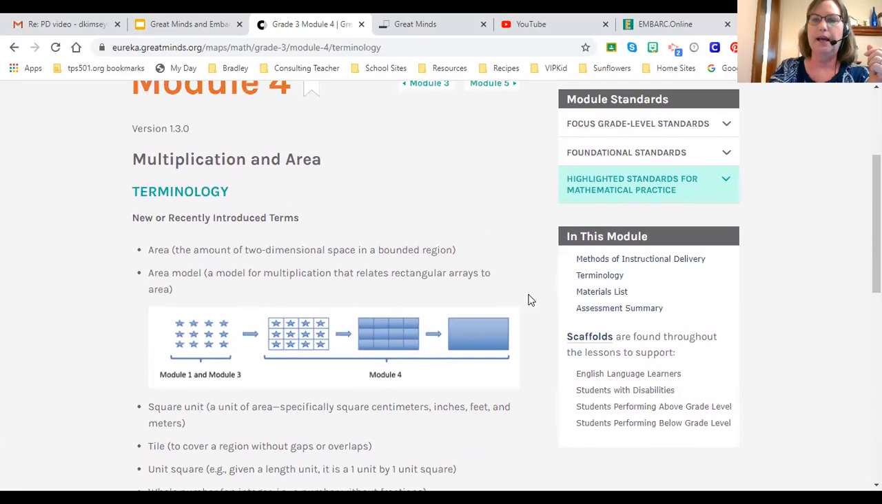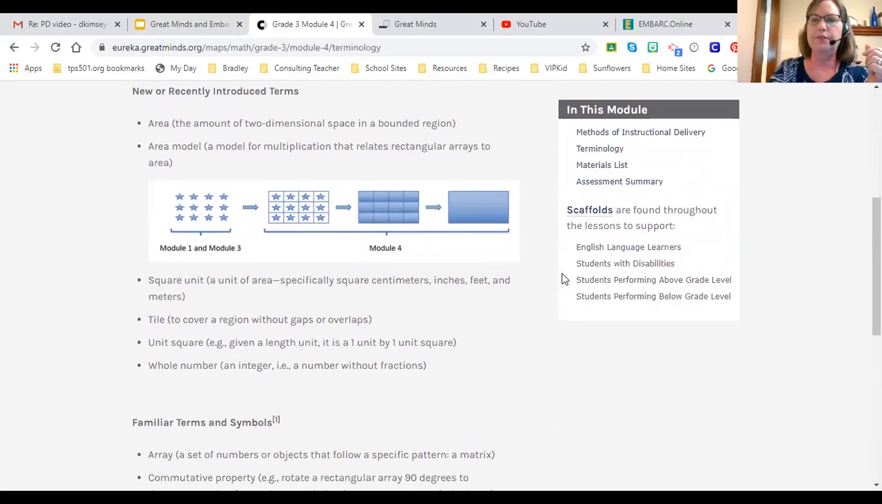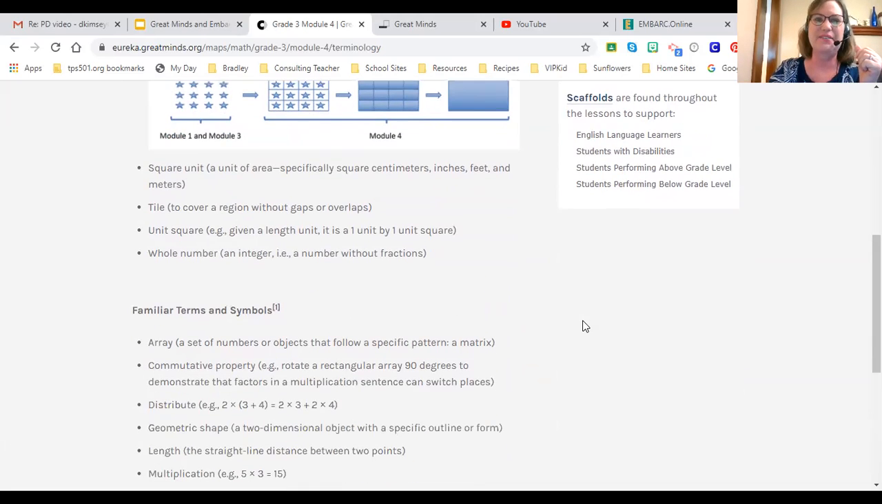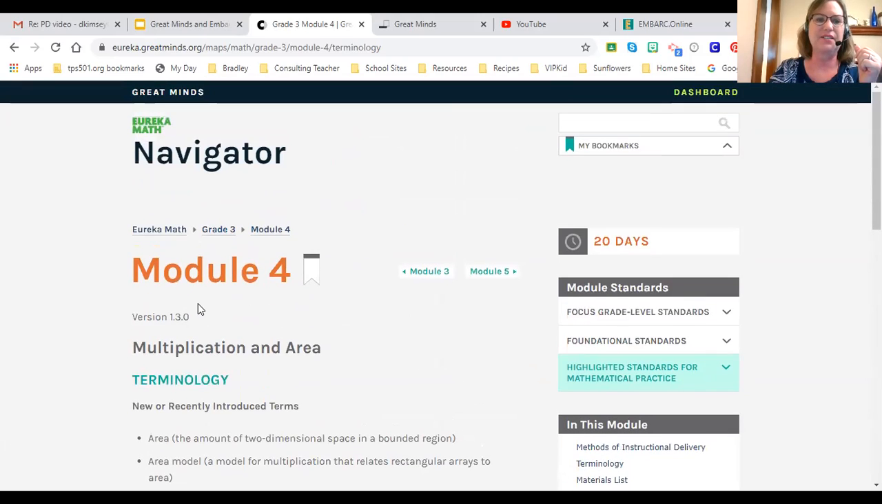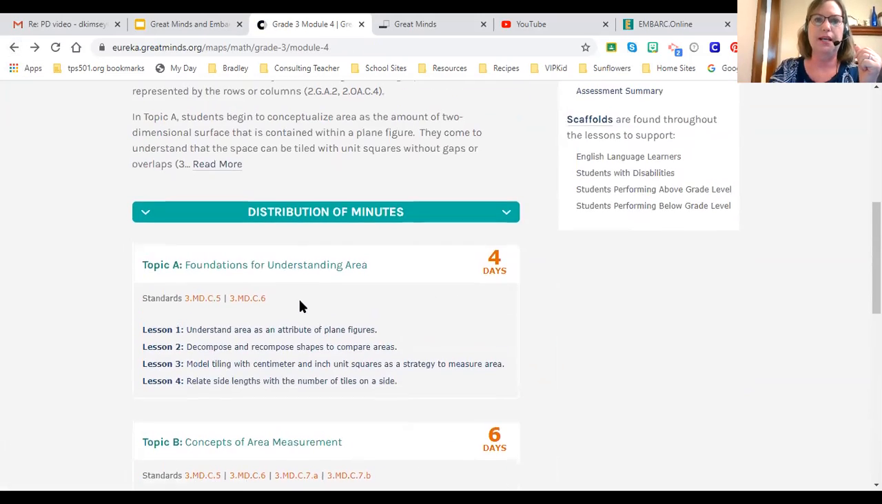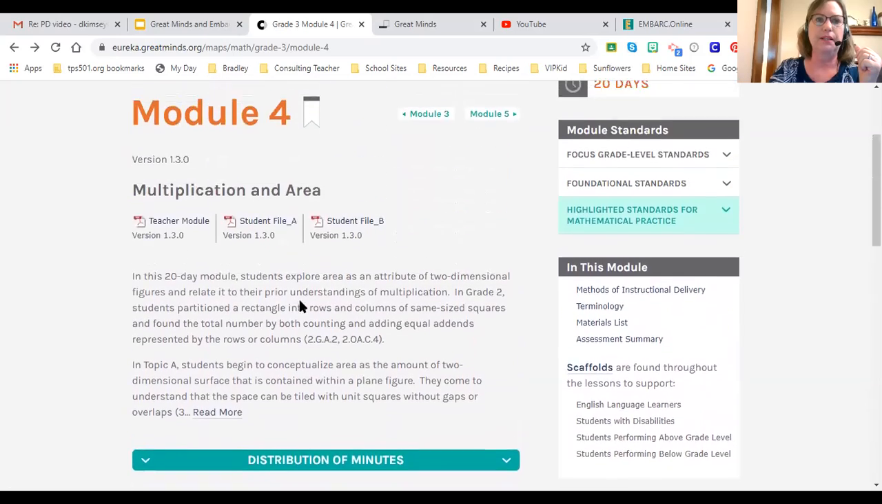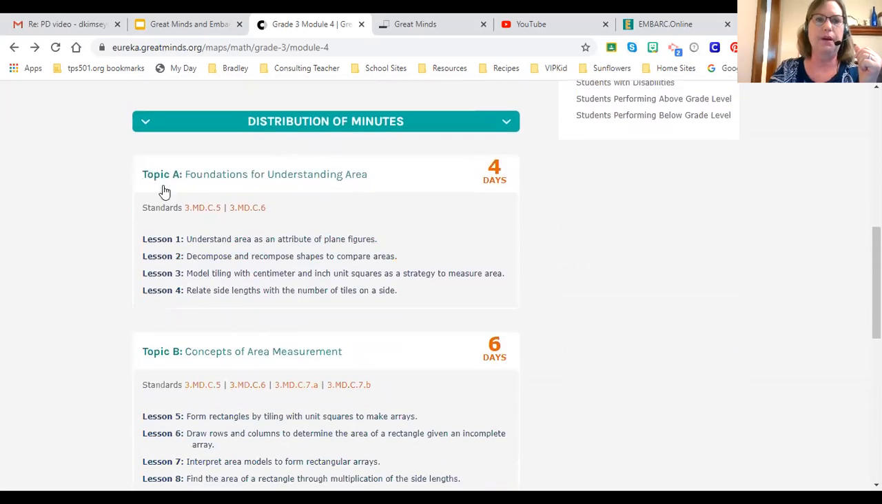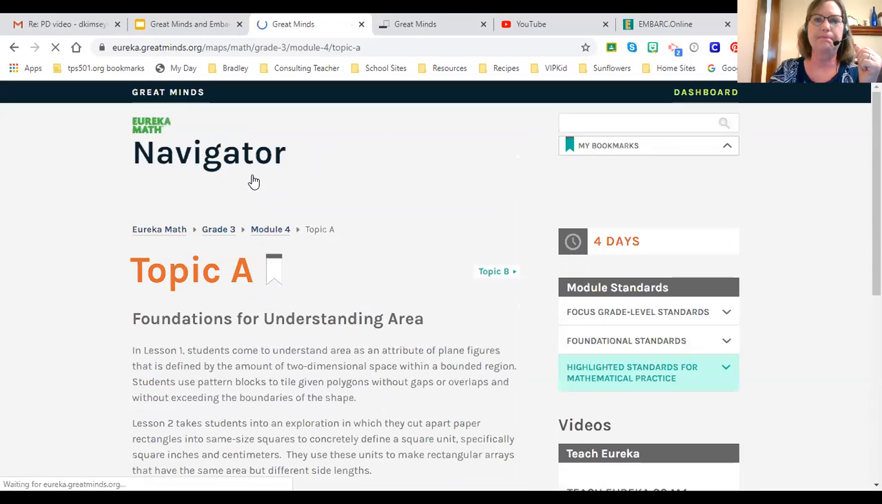Okay. Materials list, the assessment summary, and then this is always nice as well. Not all of these are active links. And so this is scaffolding for different ways of doing differentiation for mathematics, okay? All right, so let's go back up here. I'm gonna go back a page. So now let's go ahead and get into teaching. Let's go ahead and open up. I'm going to go to topic A.